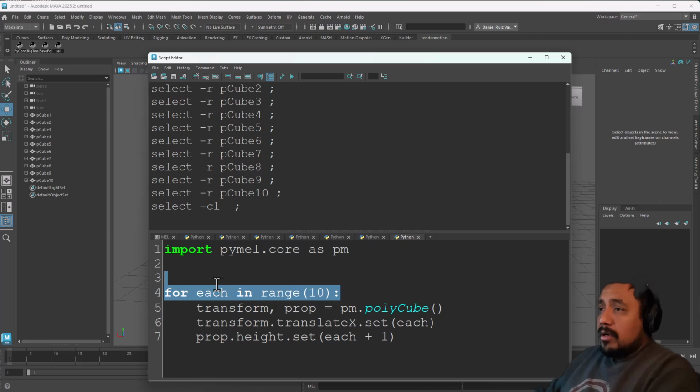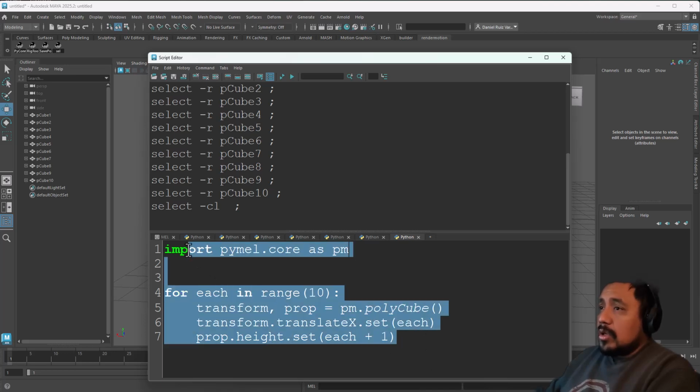Remember, the for can help you execute one piece of code multiple times. For the moment, I think that's all I wanted to show you. If you have questions, let me know.